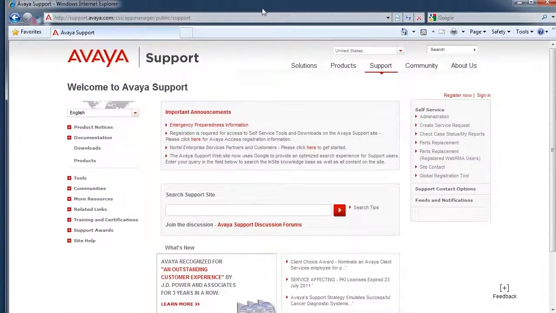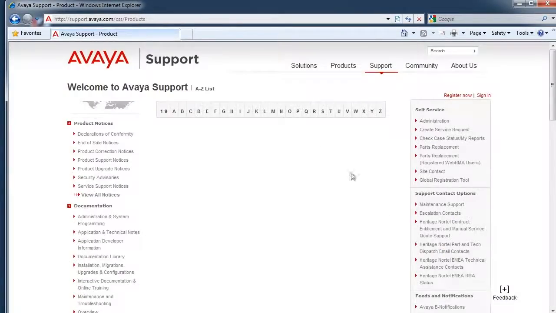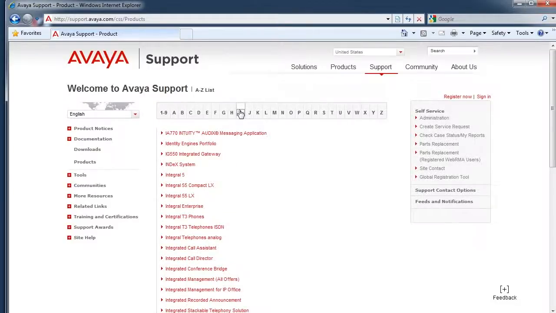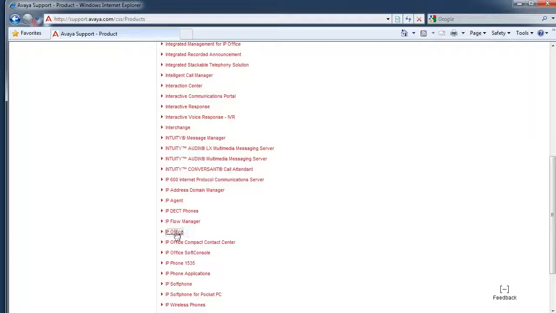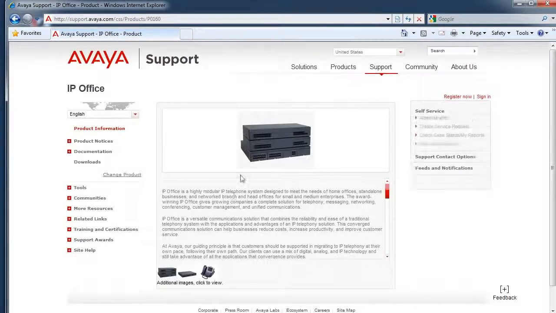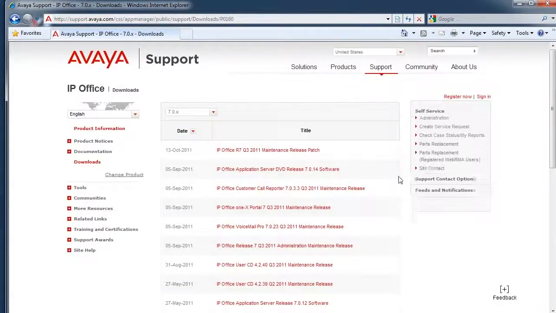Alright, what you want to do is go to support.avaya.com, click on Downloads, click on A to Z List, click on I, scroll down, keep scrolling to IP Office. And when you get to IP Office, you do what I don't like doing, and that's click on Downloads again and select the version that you're going to be working from. We're going to be working from 5.0.x because that's the one I have.